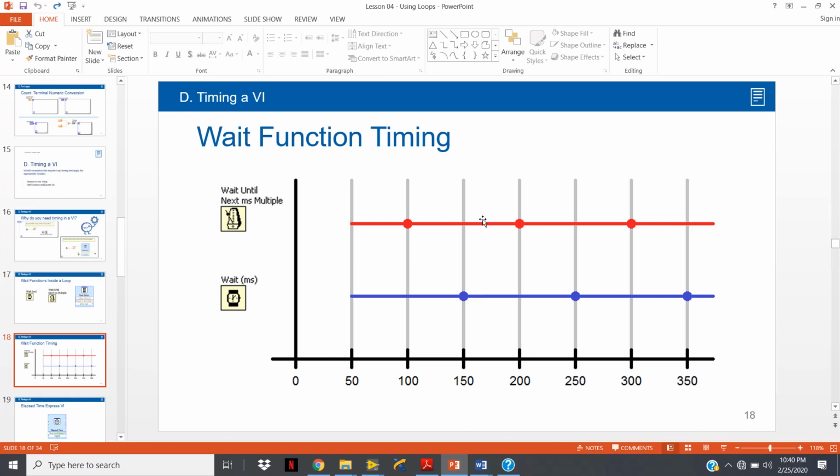Alright, so wait functions timing. Now basically, you see in this slide, the x-axis represents the value of the system millisecond timer. For this timing chart, both timers, wait until next millisecond multiple and wait millisecond, are configured with input values of 100 and begin executing at time 50 milliseconds.